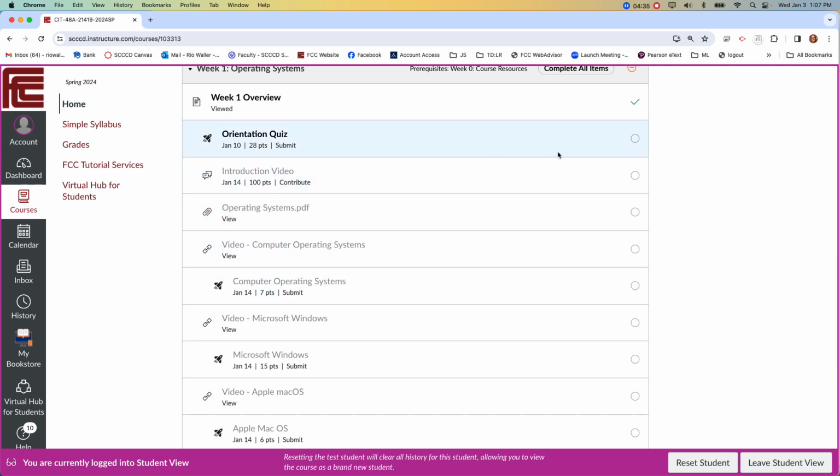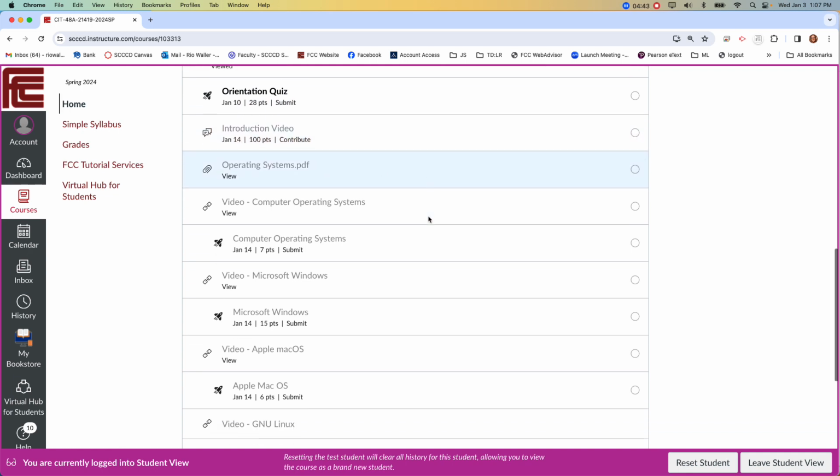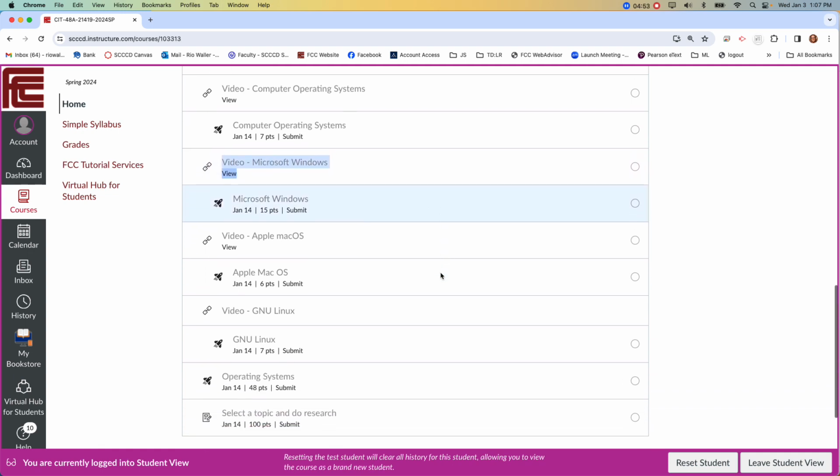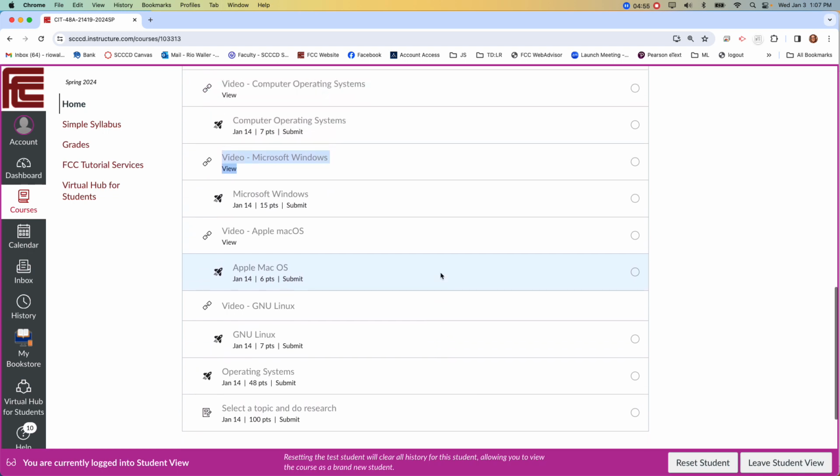So just to clarify, where it says submit, you have to submit that. Contribute means you have to contribute your video. Remember, it says the 14th, but it's really by the 10th. And then here are the due dates for the rest of them, and you can see these are all submit. So these are just view. In order to get the check, you just have to view those. So that's the way these weeks flow.